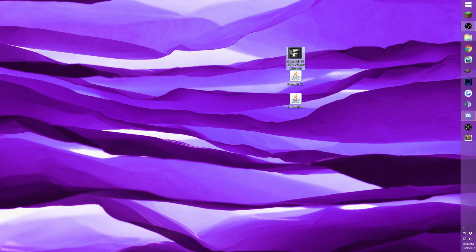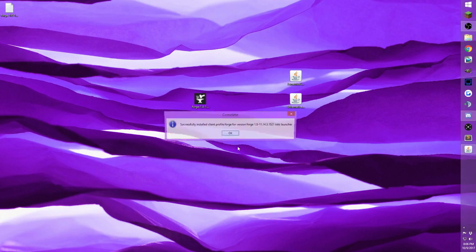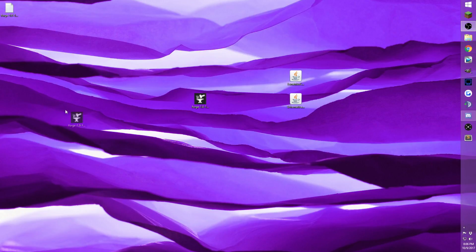Once you have all of them downloaded, go ahead and click on the Forge real quick, and what should happen is this thing should pop up. Go ahead and just hit install client and hit OK. You're going to see this happen. It's going to download, and then now Forge is installed.